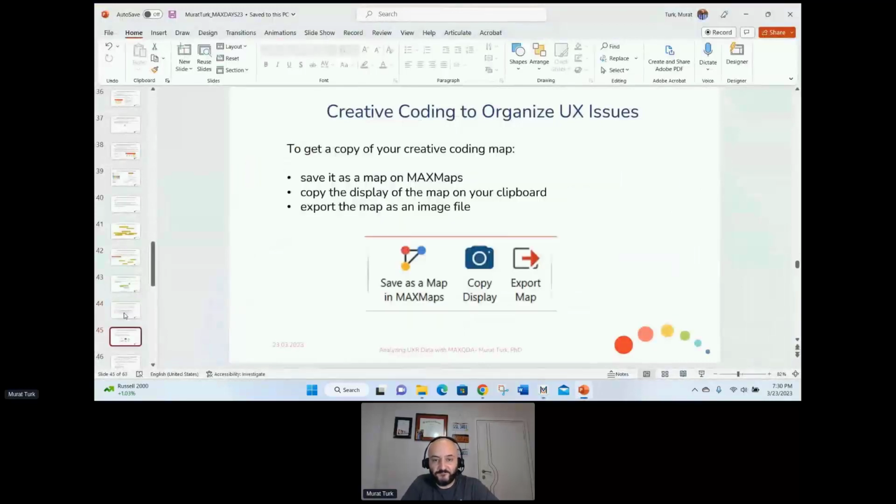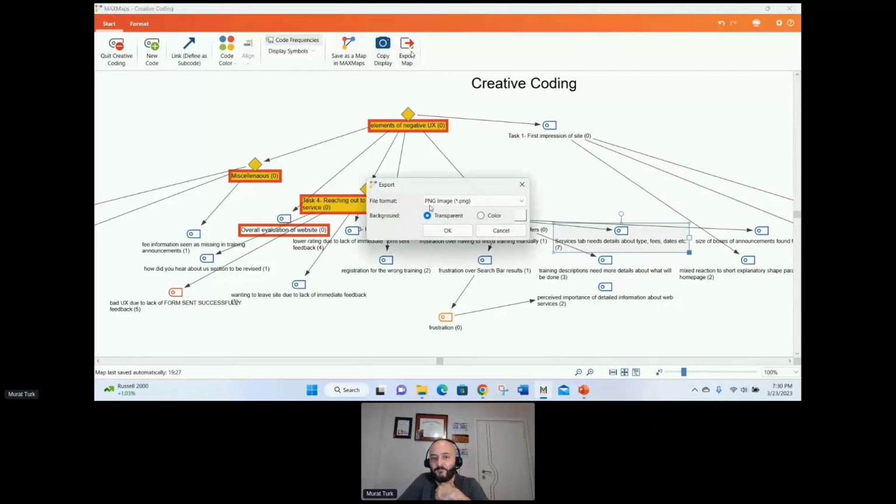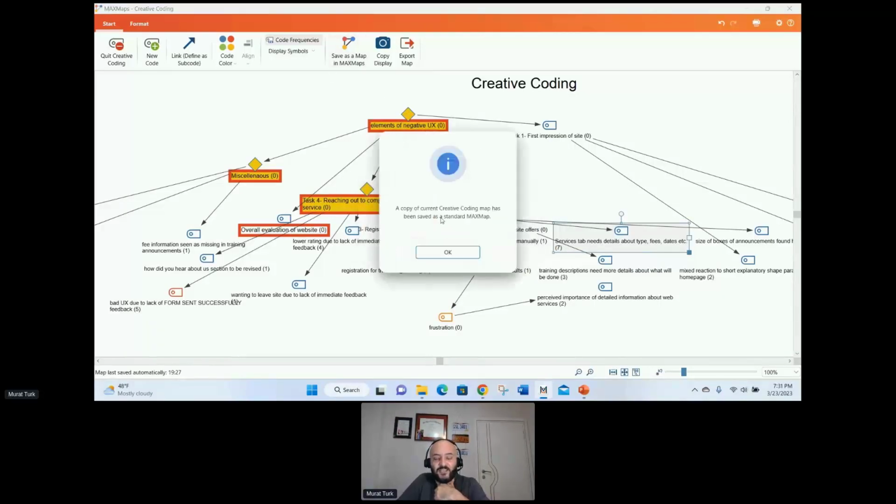And then, to get a copy of your creative coding map, you can save it as a map in MAXMaps. We have this option here, save as a map in MAXMaps, or you can copy this display and paste it into a Word document, for example, or export the map as a PNG image, a JPEG image, or some other file format. So I say save as a map in MAXMaps.